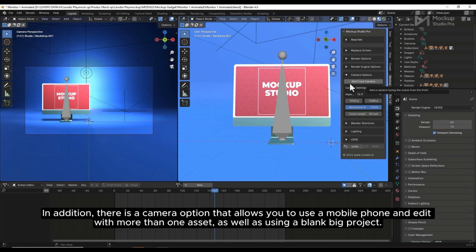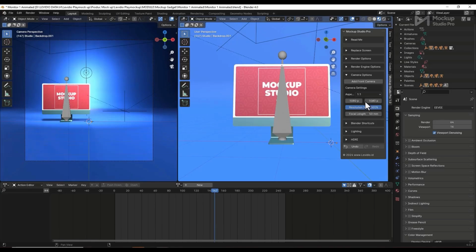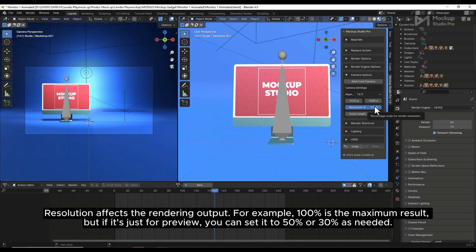In addition, there is a camera option that allows you to use a mobile phone and edit with more than one asset, as well as using a blank big project. You can also add a camera and set the aspect ratio preset here. Resolution affects the rendering output. For example, 100% is the maximum result, but if it's just for preview, you can set it to 50% or 30% as needed.